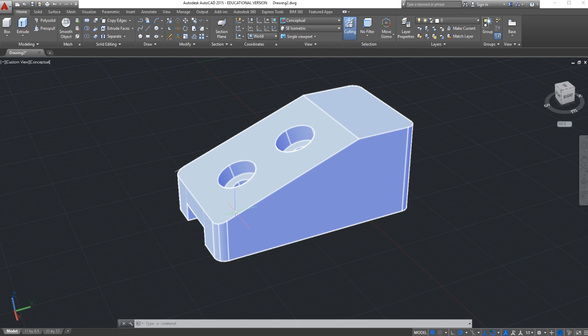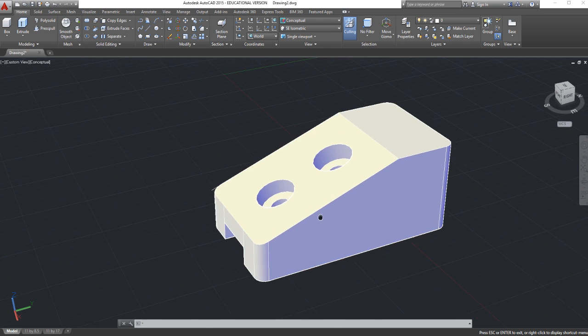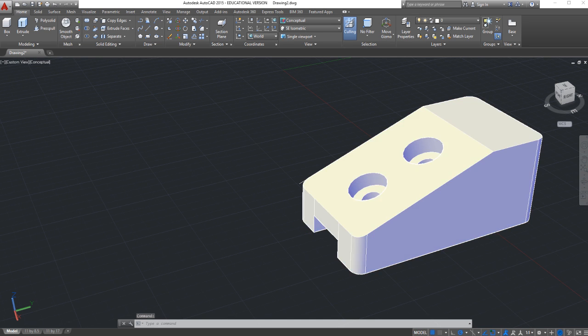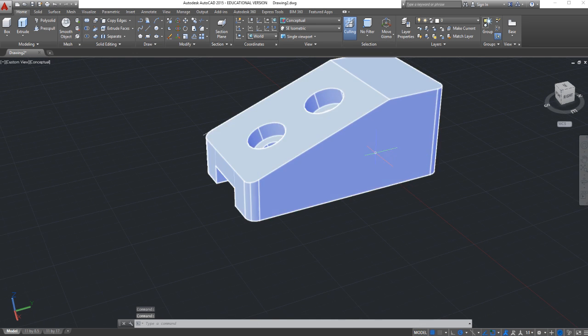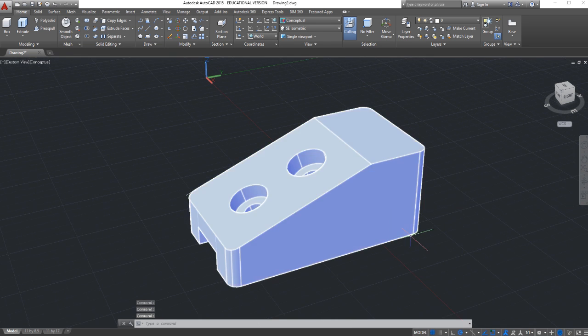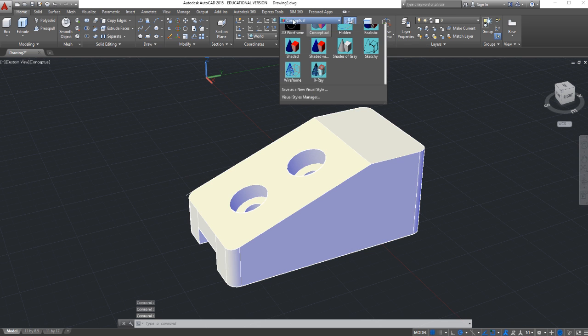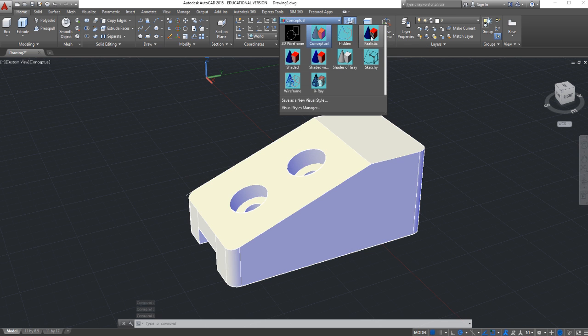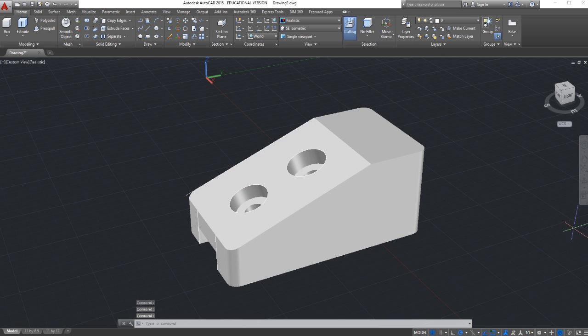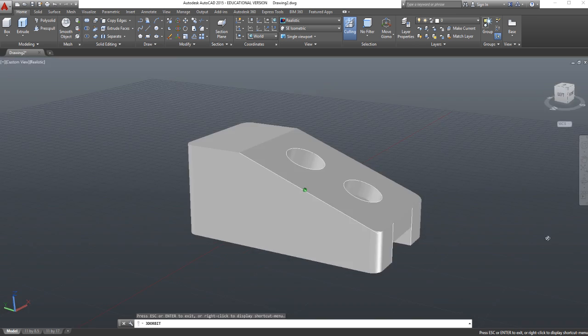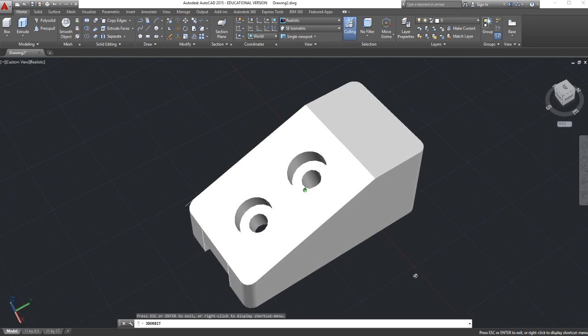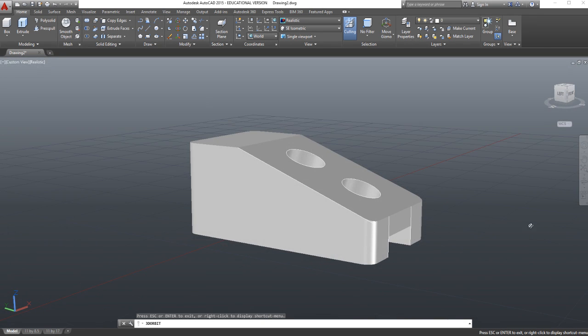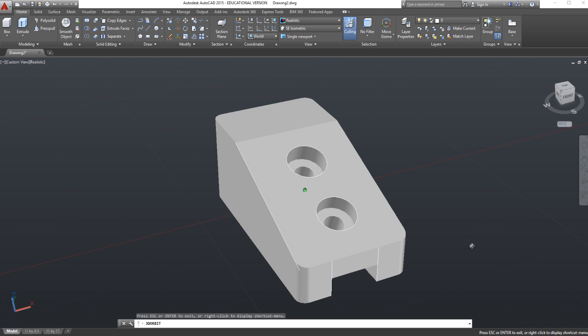Now we can say, well, what if we want to do more than one? We could choose more than one, or we could do them one at a time. So now if we look at it in a realistic view, we can see what it will look like. Okay. Now let's look at it if we were to dimension it.